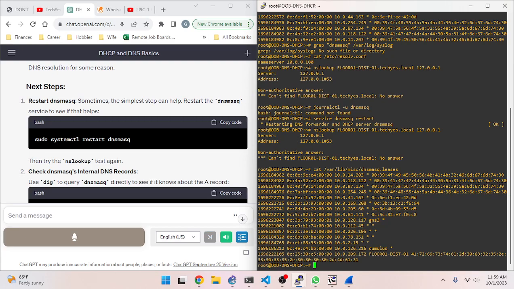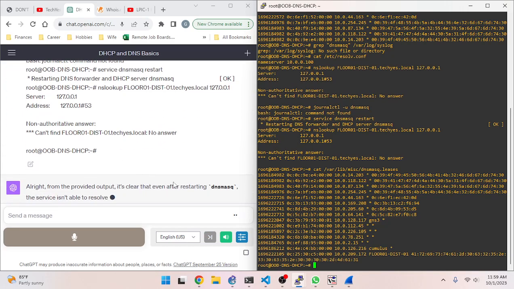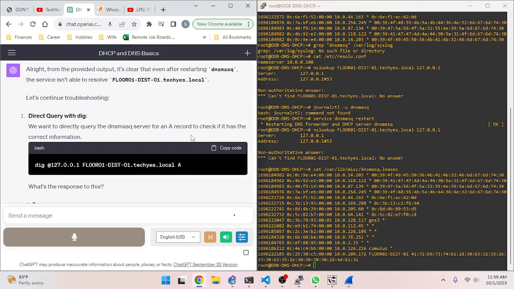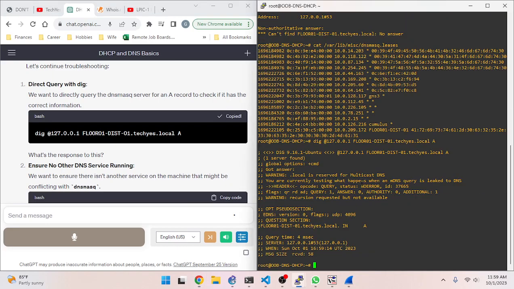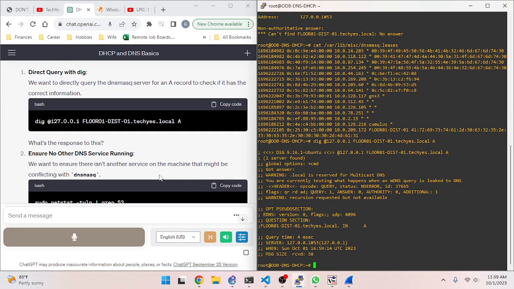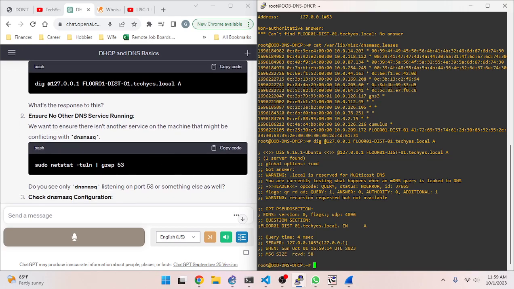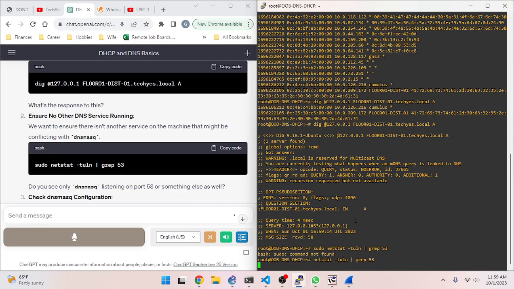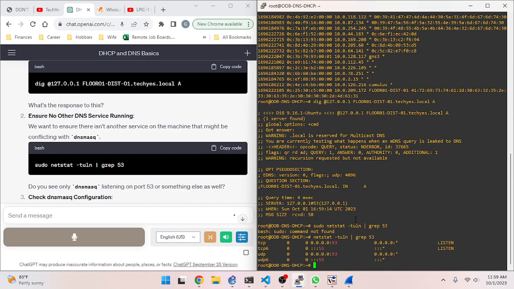Alright, from the provided output, it's clear that even after restarting dnsmasq, the service isn't able to resolve FLOR01DIST01.tech.yes.global. Let's continue troubleshooting. Direct query with dig. We want to directly query the dnsmasq server for an A record to check if it has the correct information. Bash, copy code: dig @127.0.0.1 FLOR01DIST01.tech.yes.global A. What's the response to this?